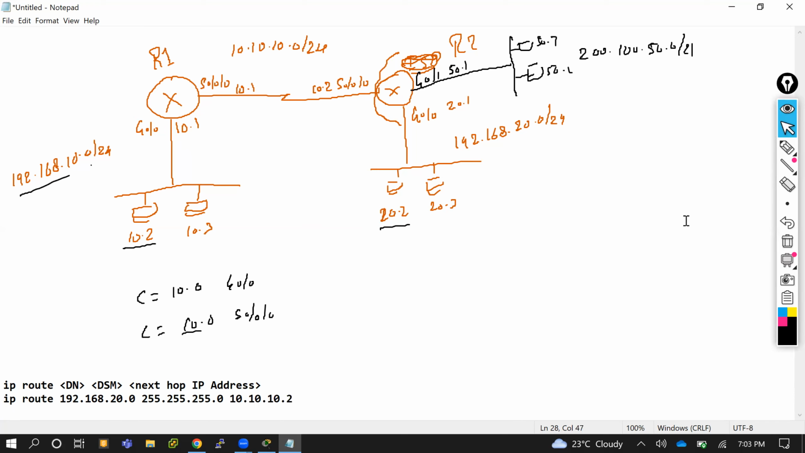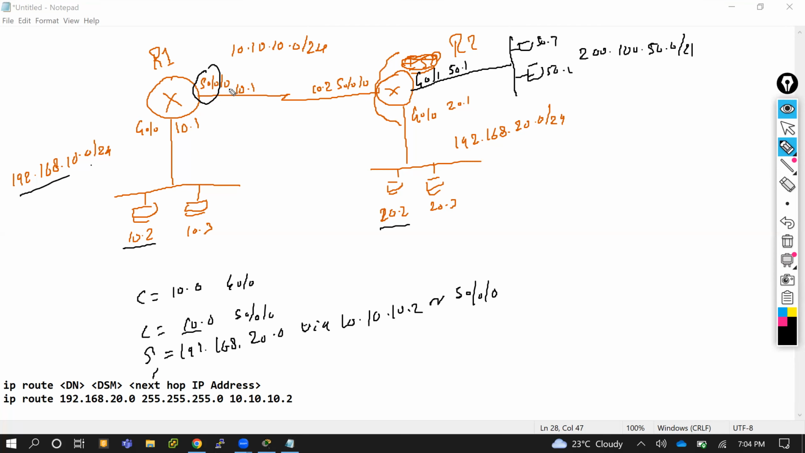Now, if you go to the routing table, it will be adding S equal to 192.168.20.0. I know via 10.10.10.2 or serial 0/0/0. That means go via this interface. If you go to this interface, it will reach here, and it will also have the 10.10.10.2. This is how we are configuring static routing.